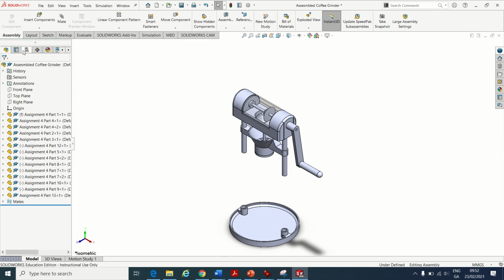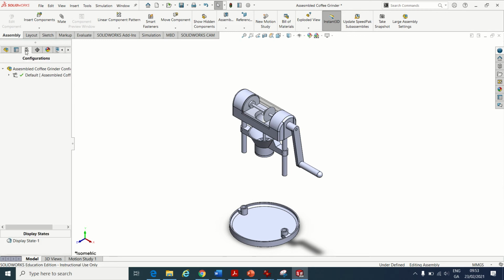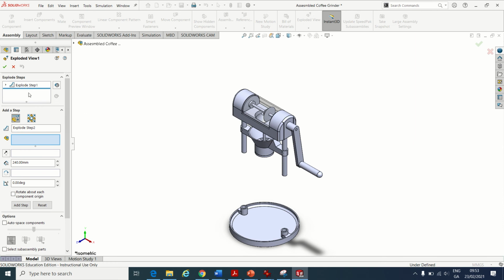Okay, so I want to find that again. I can go to configuration manager, click on the little arrow below default, and there's exploded view 1. If I right click on that, I can edit the feature. I can get back into it if I click the green tick, because we're so used to clicking on the green tick. That's a way of getting back into it.